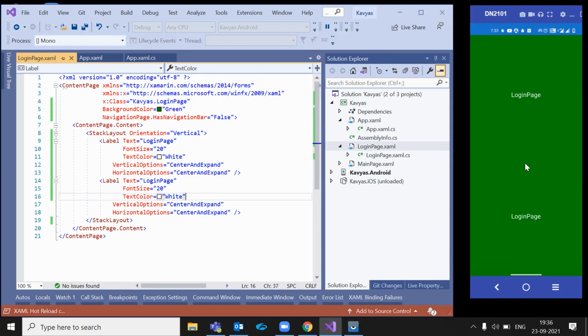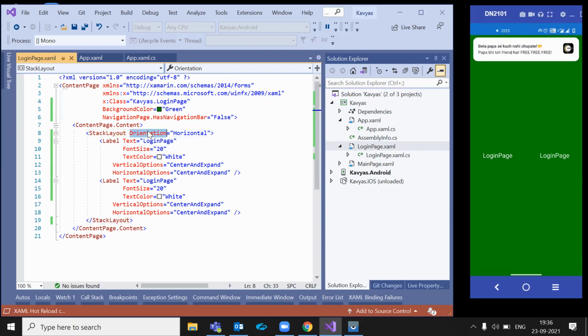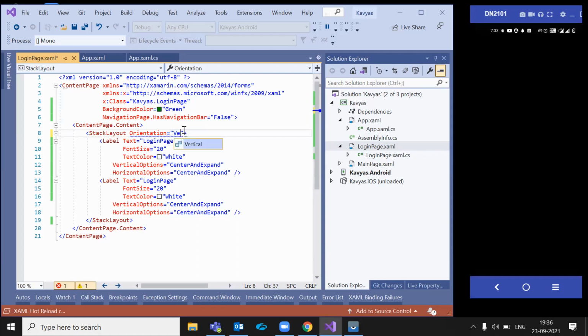See, so we can arrange these things horizontally, sorry, vertically based on your orientation. If you change the orientation to horizontal, they sit beside each other. So like this, we can arrange your views inside of this stack layout based on your orientation. So now I can go with the vertical. I want to place each thing from top to bottom.